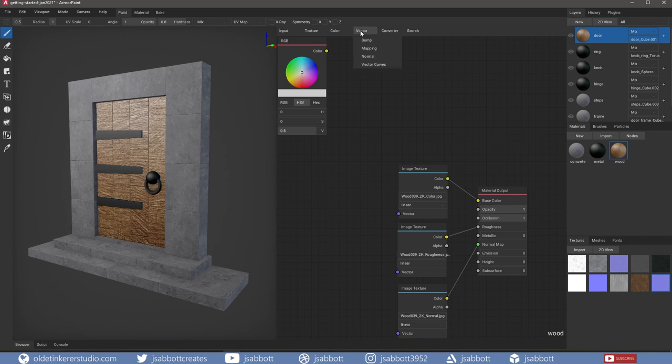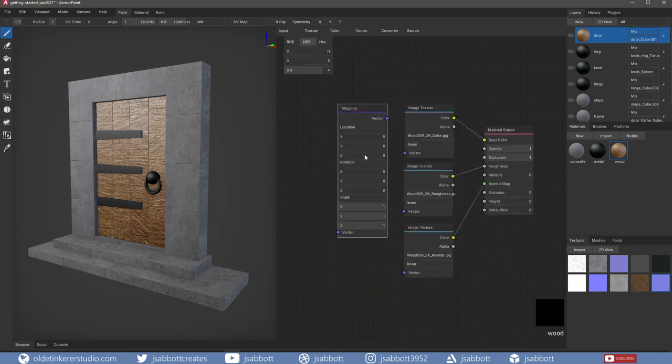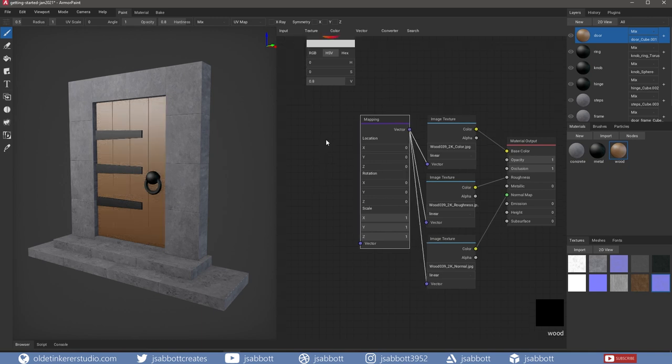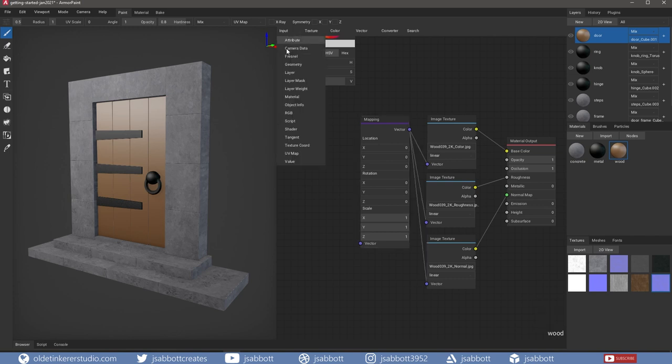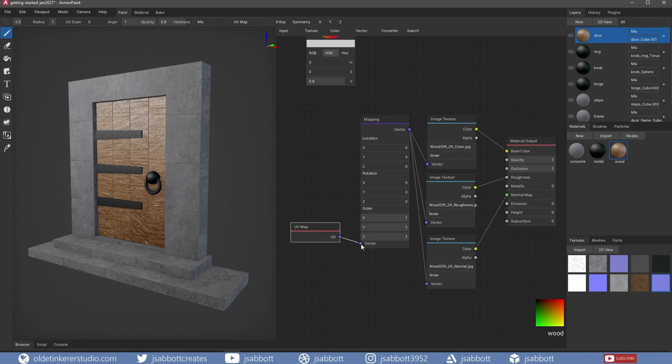Under the vector menu, I add a mapping node. And this is so I can change the scale and rotation of the wood material. I connect the mapping vector to each of the texture nodes. Then I add a UV map node from the input menu. Connect it to the mapping node. Now I can scale and rotate the material.